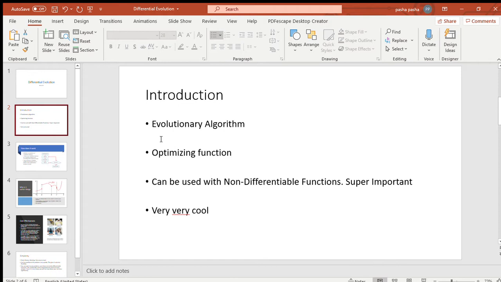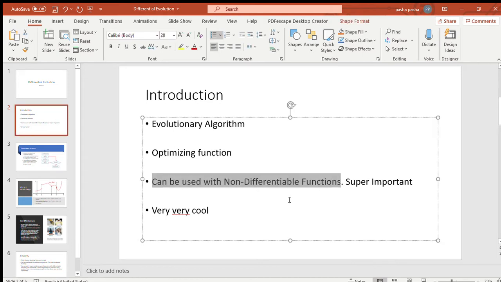And that way the hope is that what you end up with is the perfect species, per se. So it's an optimization function, done either for reducing your error or finding the configuration with the best score, etc. This can be used with non-differentiable functions. This is super important, and I will be getting more into this in the next slides. And lastly, it's very, very cool, and this is very overlooked just because it's based on a completely different paradigm. So I will be elaborating on these things further.